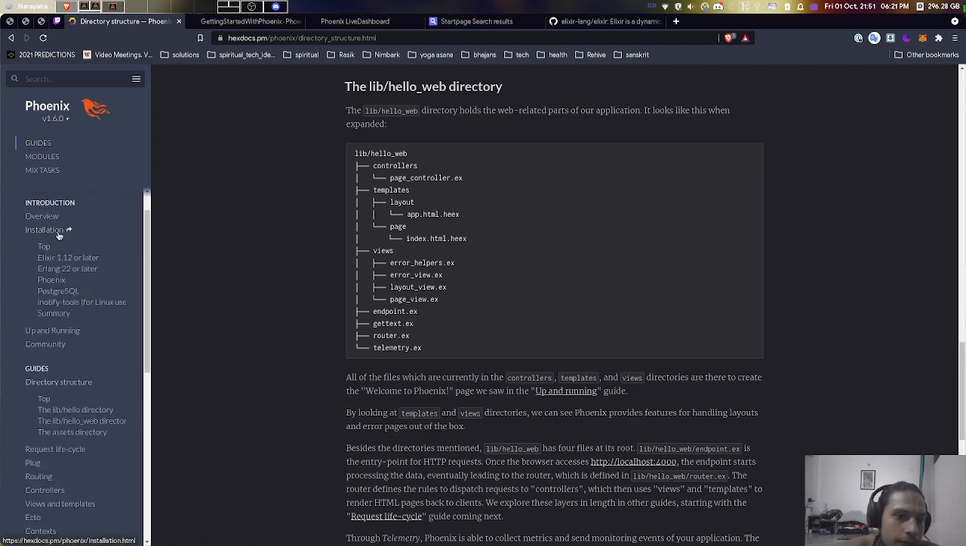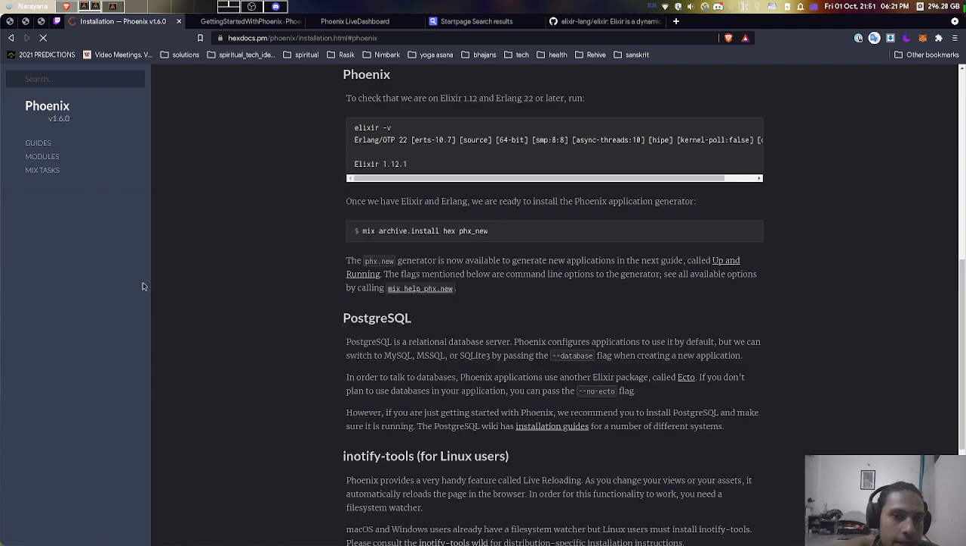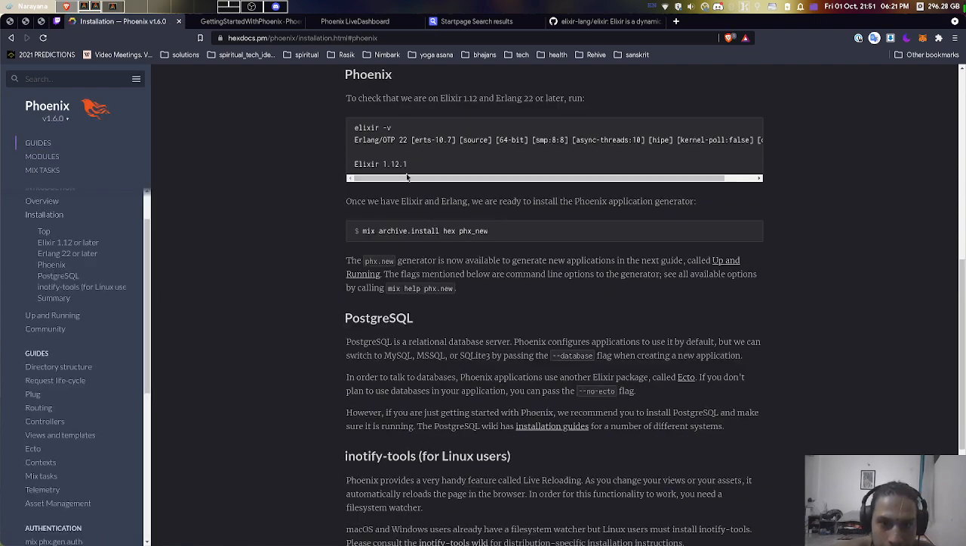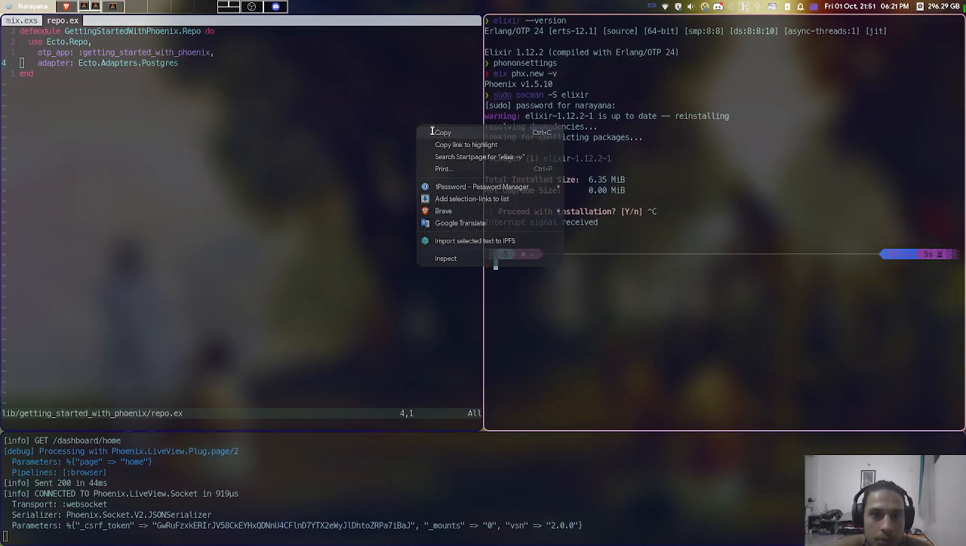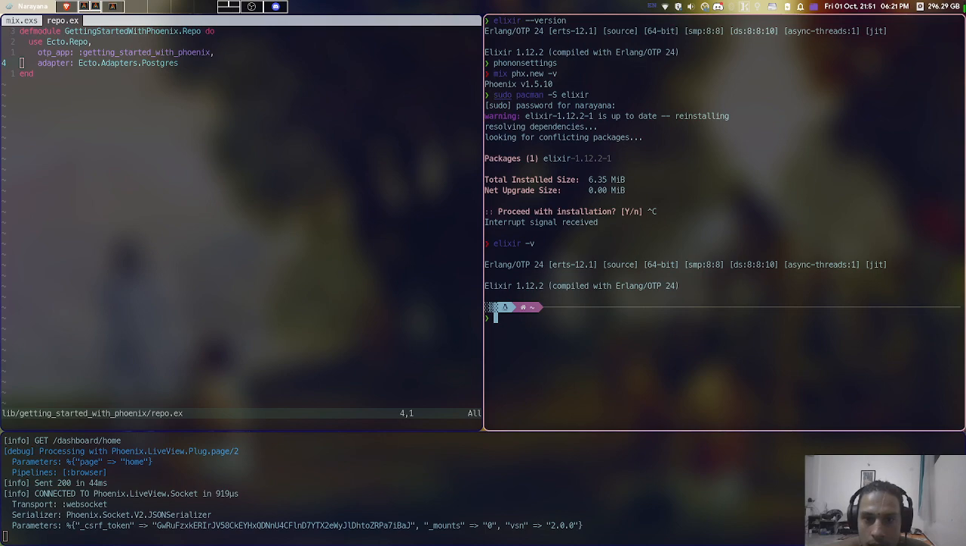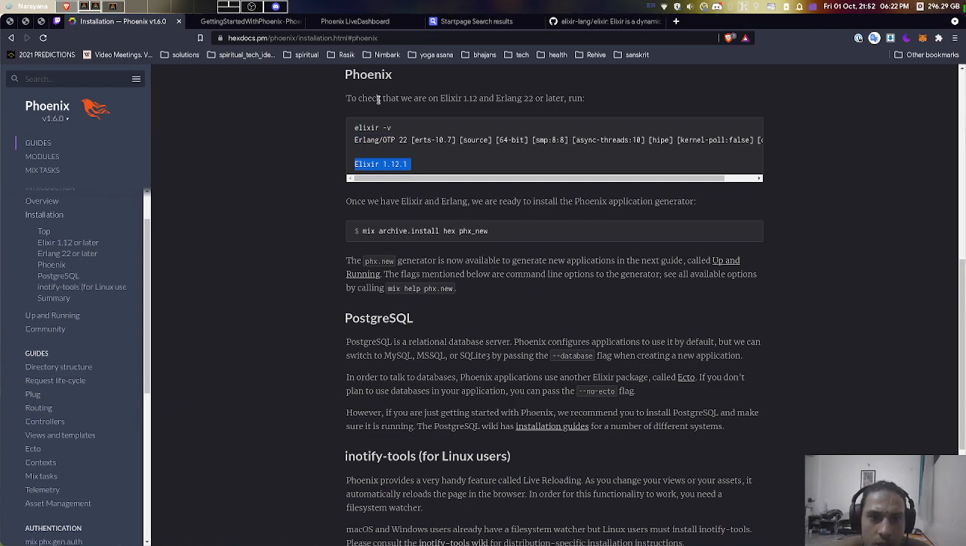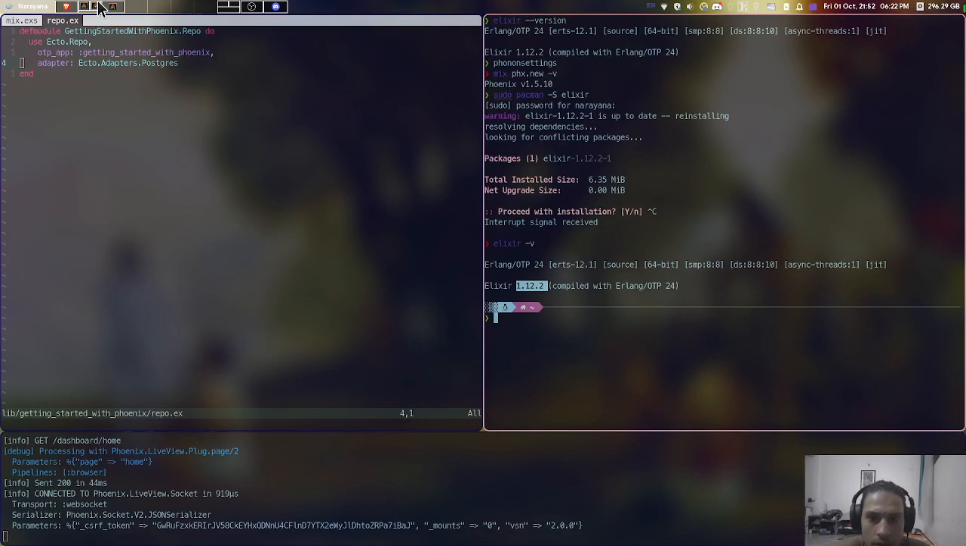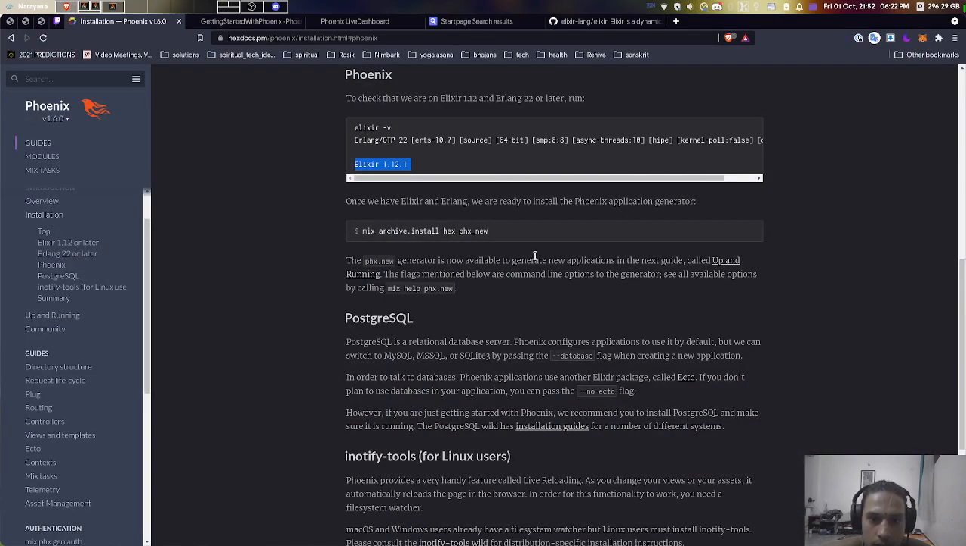This is confusing. Installation Phoenix, Elixir version 1.12.1. I have 1.12.2. No, 1.12.1. What? Elixir 1.12.1. I have an even newer one. Then why am I not getting this latest Phoenix?